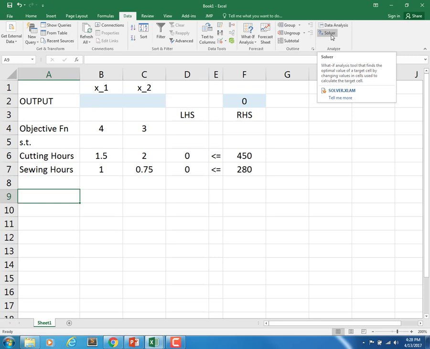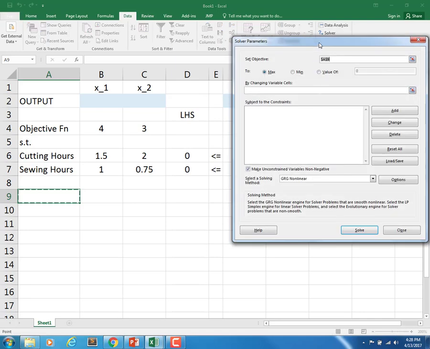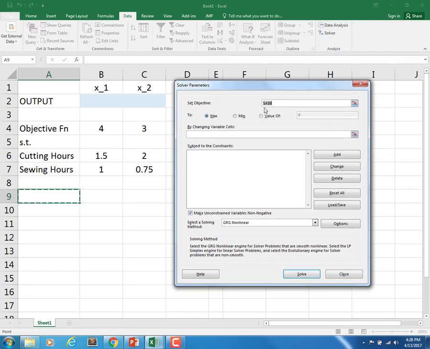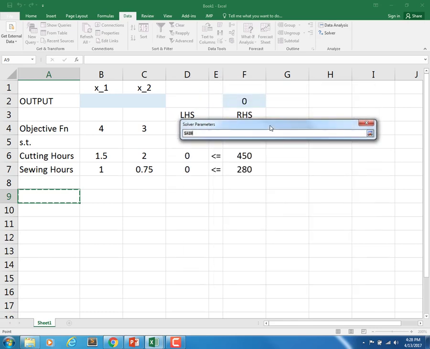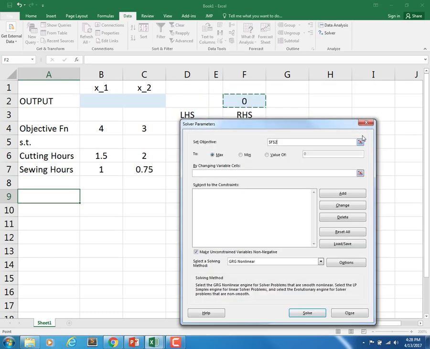All new versions of Excel do have it, even for a Mac. So set the objective. That's our objective function, the one that has the sum product in it. It's pointing to A9 because that's the cell I had selected or highlighted, right? That's not right, so I'm going to come over here and pick F2 in this case.